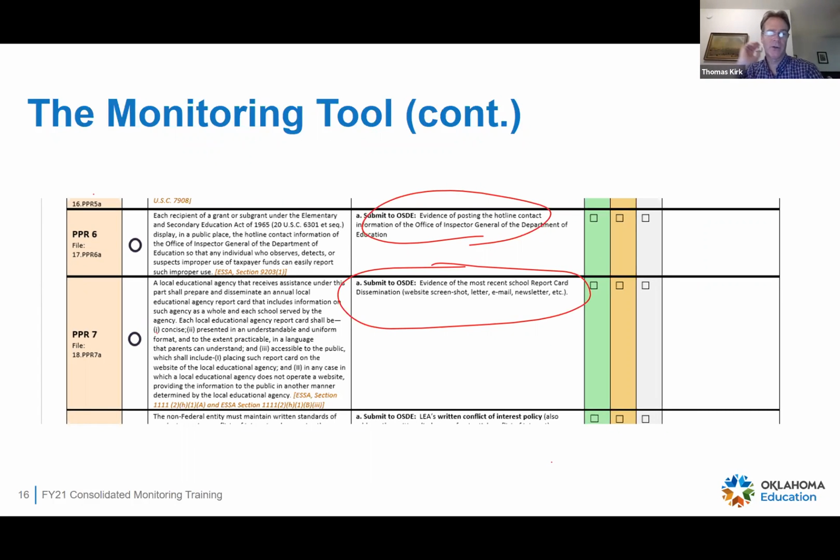Okay, another thing I want to look at here in the PPR section, a number of items will ask for, like here in PPR 6A, it says evidence of posting the hotline. This is the OIG hotline contact poster. So if we ask for evidence of posting something, we'd like to see either a photograph of a poster in place in one of your school buildings. So, a photograph where you can see that it's actually up in your school, or if you post things online, take a screenshot of your website where it shows this item or this information. So number 6, it's asking for a poster. We'd like to see a photograph of that poster up in place.